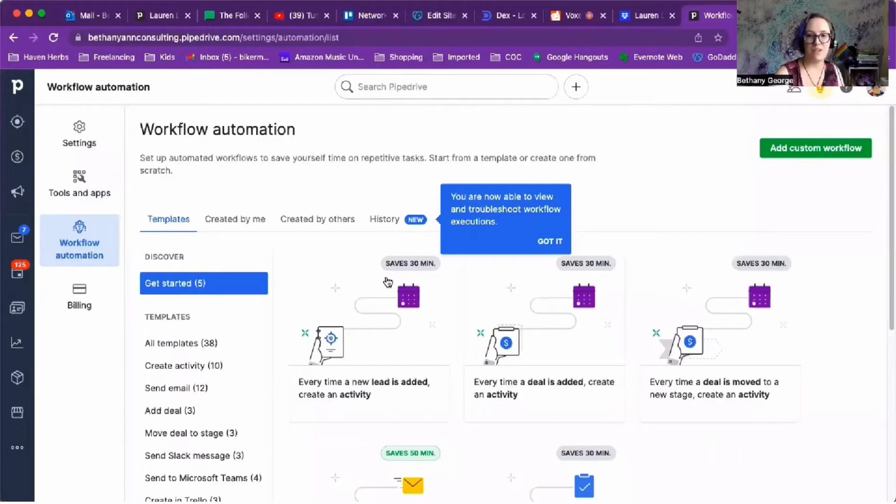And real quick, I want to show you a really important feature in Pipedrive, and that is automation. The very first automation you should create is one that is actually provided for you in Pipedrive. So let me show you how to do that. It'll kick you off with learning how to do automation.